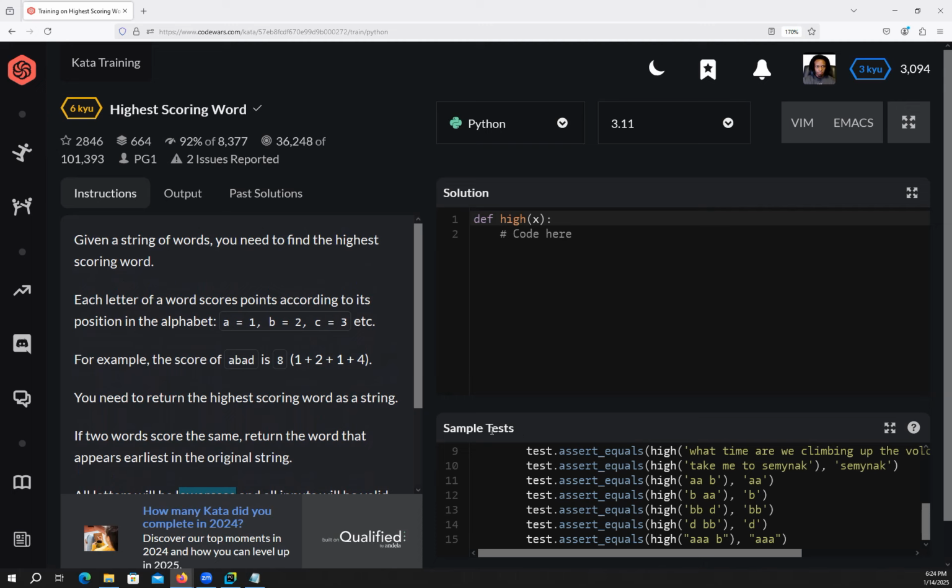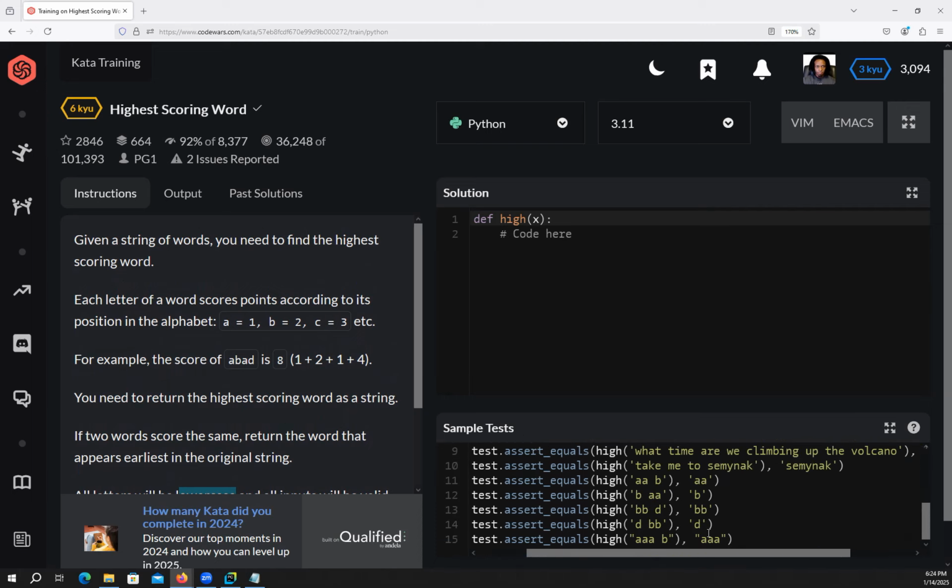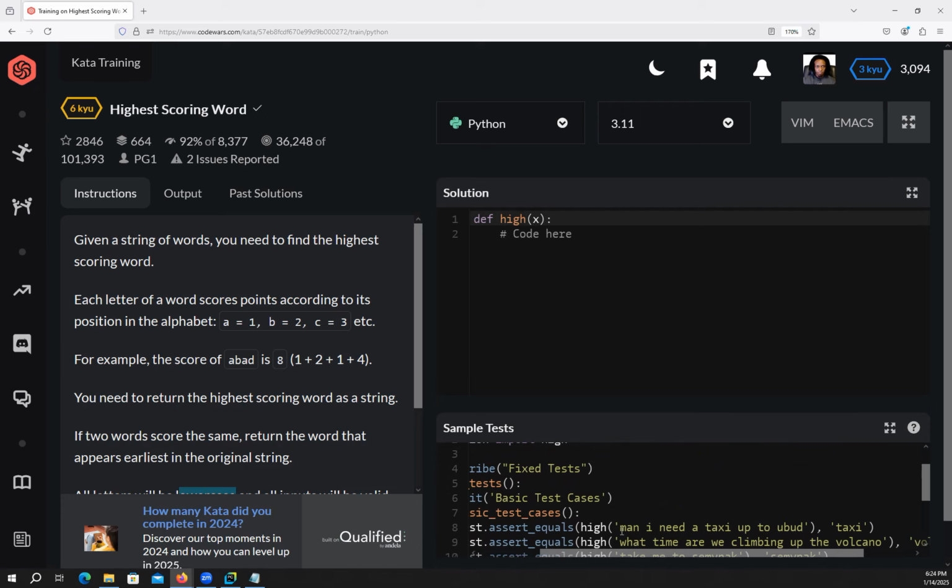So look over at the test cases at the bottom right. It tells you a little bit of what you're going to receive: a string with words separated by spaces. You've got to find the word that has the highest score in it and then return that word. In this first one, it's going to be taxi, probably because of the inclusion of the X. Every letter has a score according to its position in the alphabet. If it appears later in the alphabet, higher score.